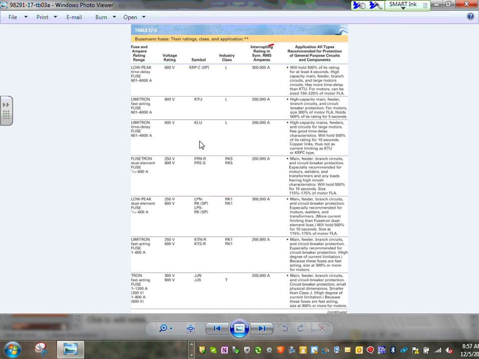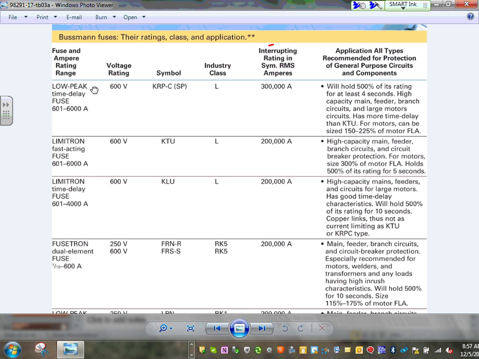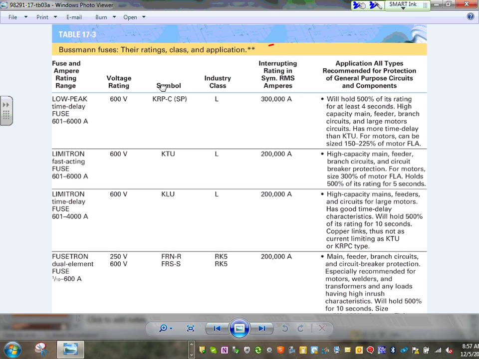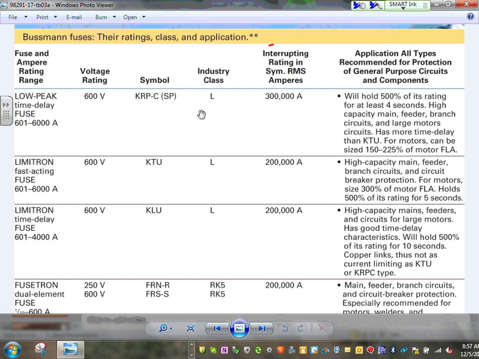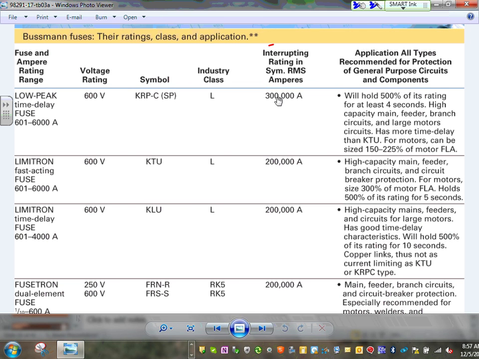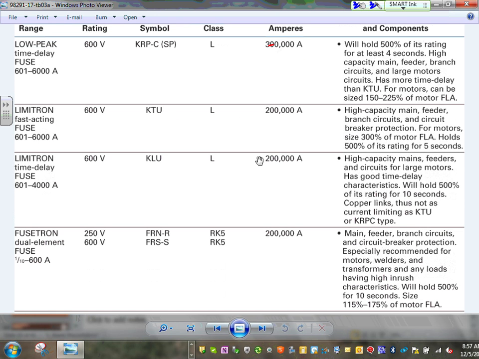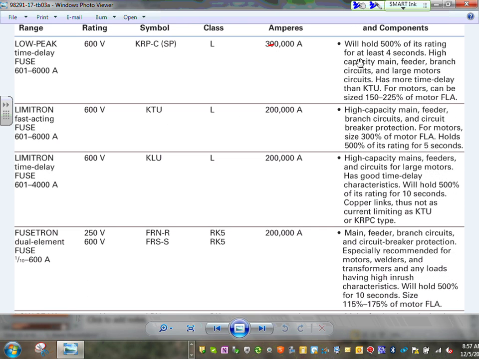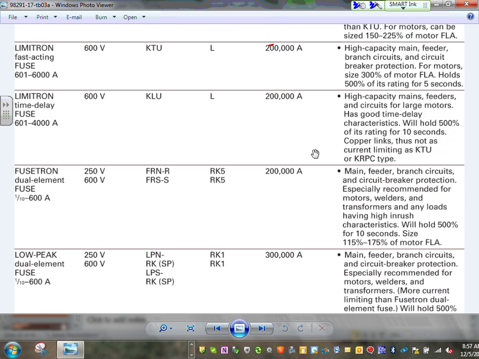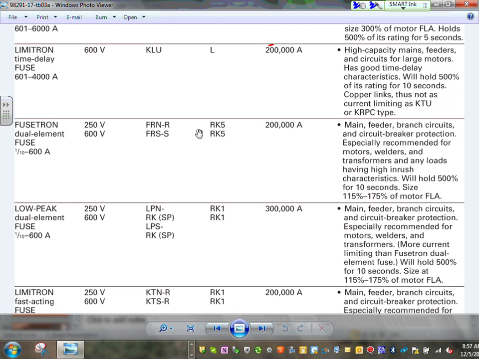This is a chart I like, Karen. When you become a specifier, it gives you the industry class, like L class fuses and the interrupting rating for it, low peak time delay, the type, all the interrupting ratings, the symbol for it, and where it's used, high capacity feeder and so on. I want you guys to review that. I want to bring up RK5. RK5 is a dual element fuse here.